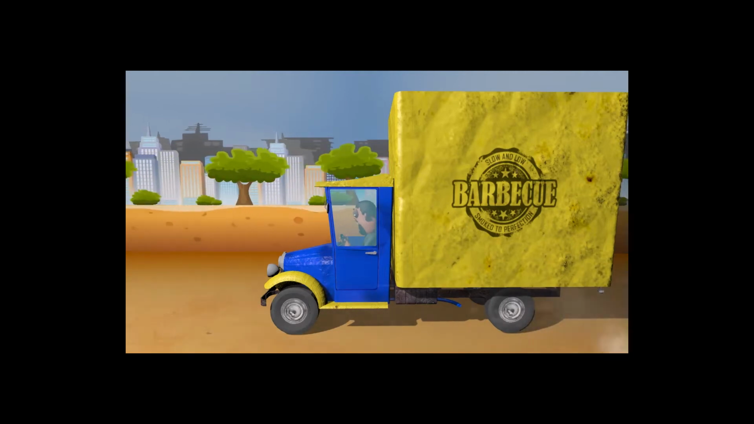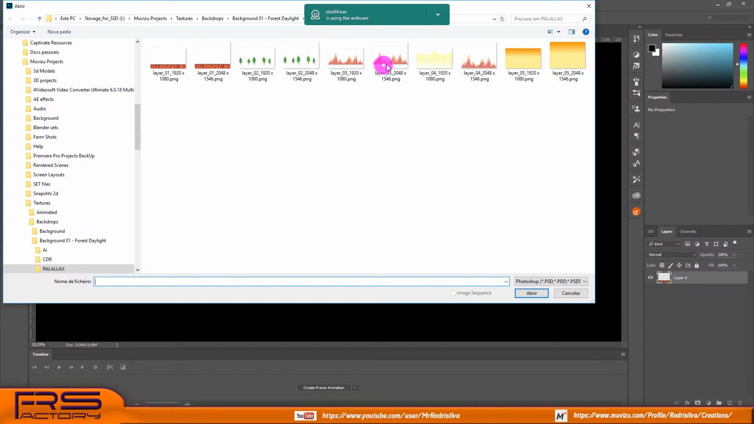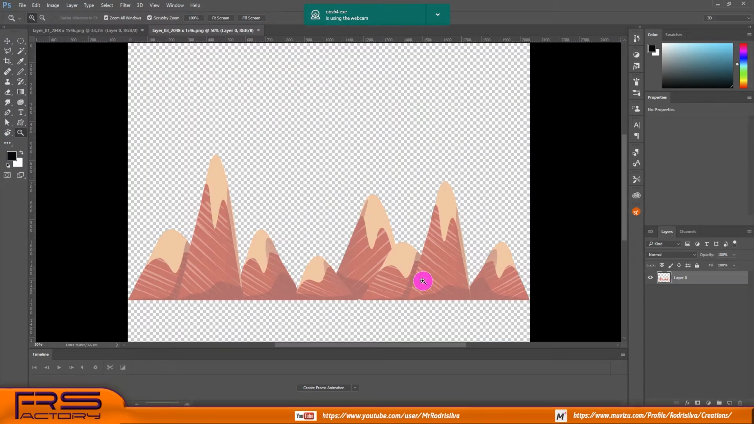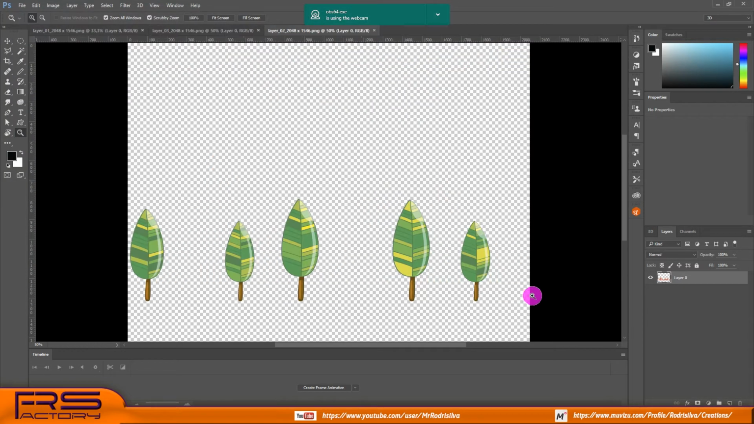How can we create this effect in Muvizu? For instance, if you are thinking of a landscape, you need to get some separate pictures, mountains, trees, whatever, as long as your background is transparent. PNG format is better for that.